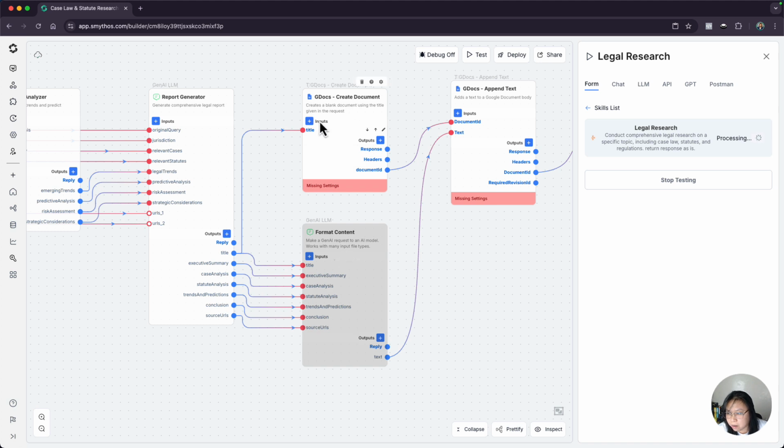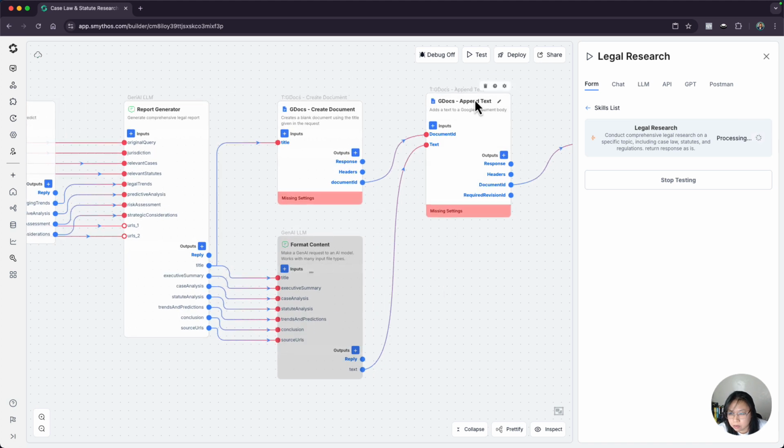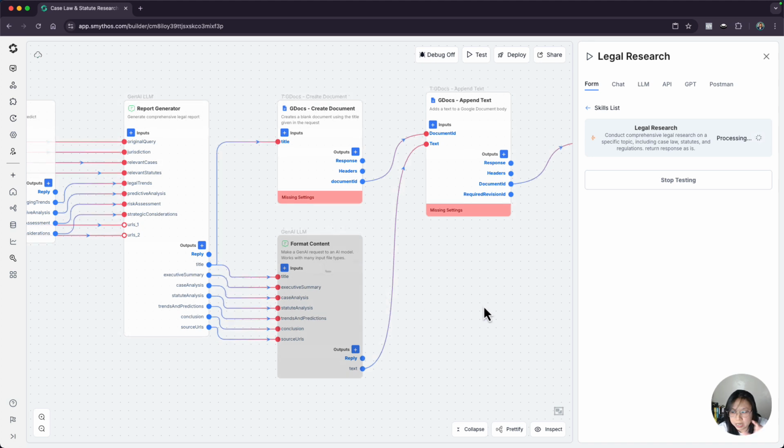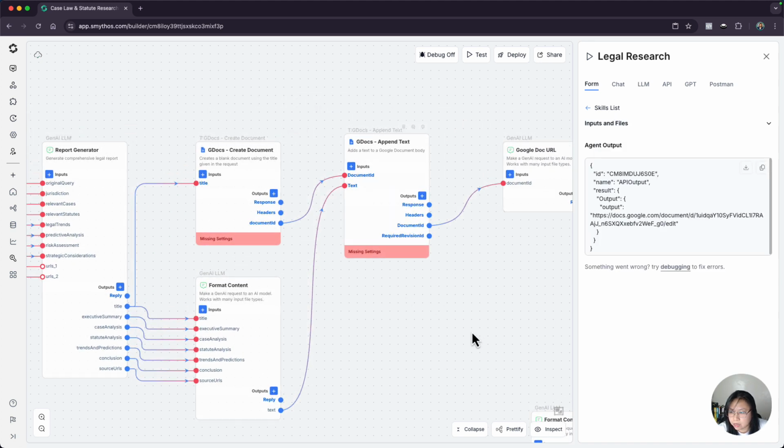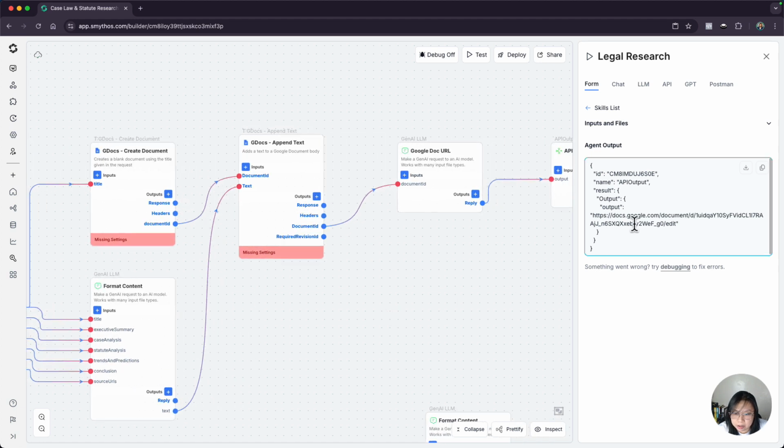We've created the blank document here. Now we're formatting the content because we're using Google API integration to append the text. It needs to be in a certain format, so we need to format the text. It's not going to change anything. It's just going to format the text, the structure, into a format that would allow us to append it into a Google document. Okay, so now we have here a link.